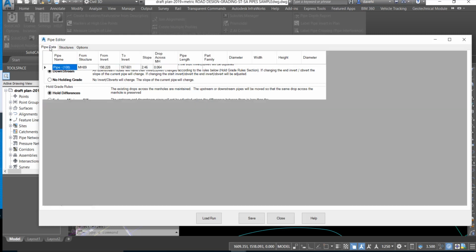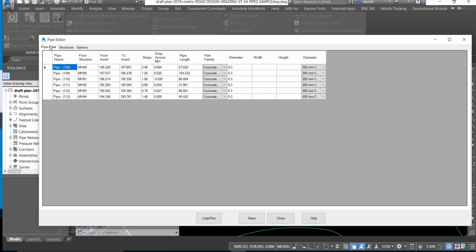So let's make some edits. First of all, we'll go back to the pipe network. As an example, if I see the from structure and the from invert to invert, if I update the slope, in this case, it's fairly steep, so let's flatten it out. If I change the slope to 1, we'll notice that the invert will update, and that calculation is carried through the entire pipe run that we have chosen.